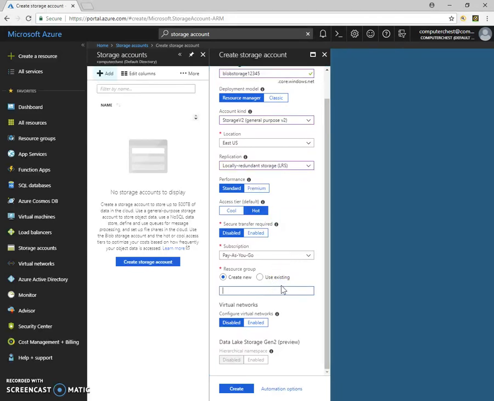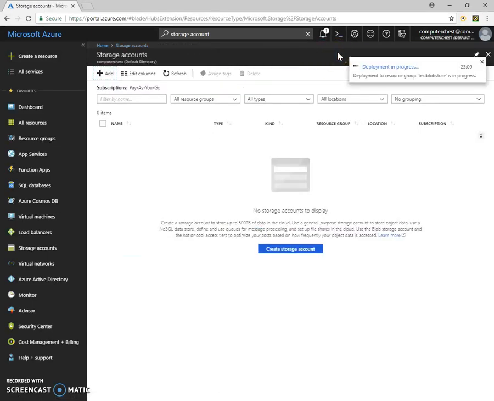So the resource group, just create a new one and then click Create. You should see a notification to say that it's provisioning it. Okay, I'm just going to pause the video here while that deploys.